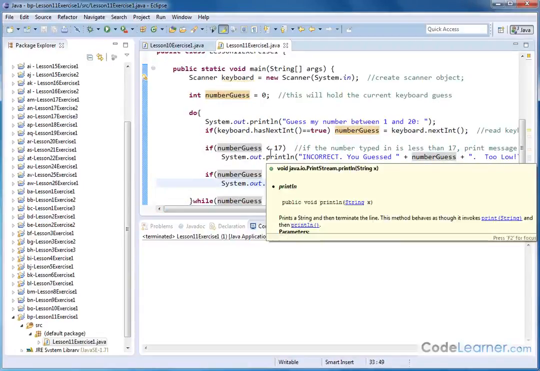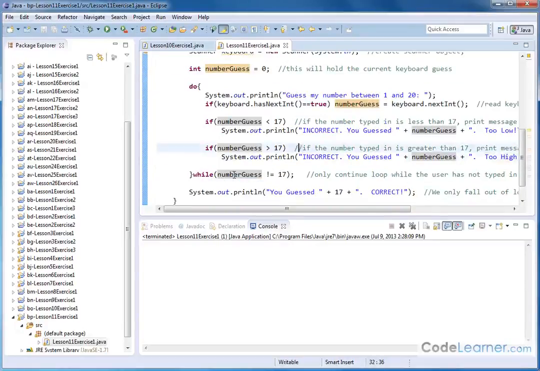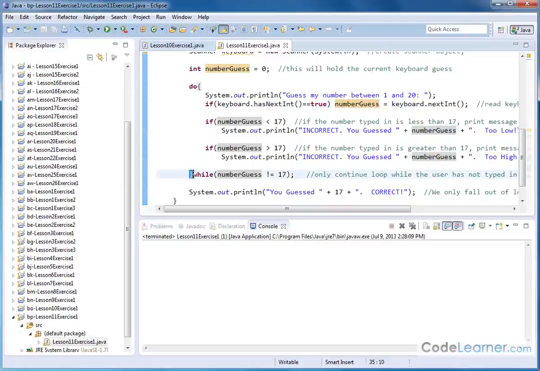So when they type something in, either the guess is going to be too low, too high, or it's going to match exactly. If it's too low, we print this. If it's too high, we print this. And if neither one of those check out, then the only thing that could possibly happen is if they guess correctly. So the loop here, which is this entire block, from this curly brace all the way to this one down here, executes while numberGuess, what they typed in, is not equal to 17.